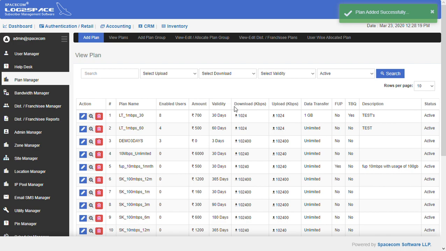Here the plan gets created. When you go to view plan option, search for FTP underscore 10 Mbps.